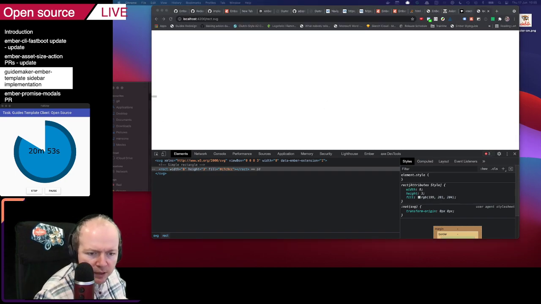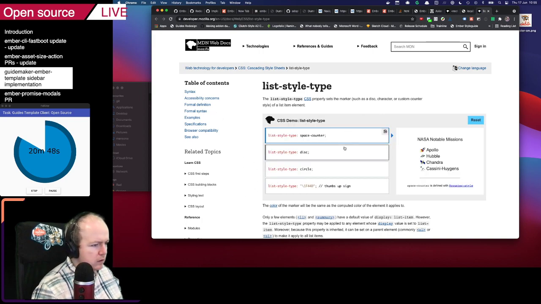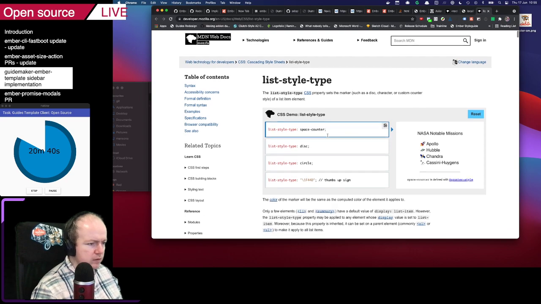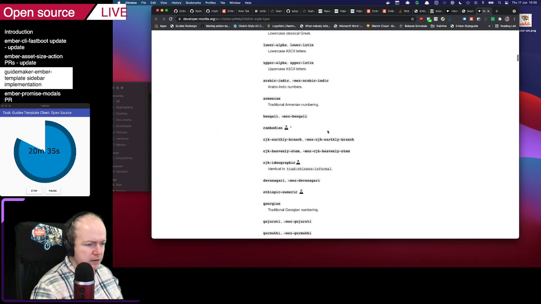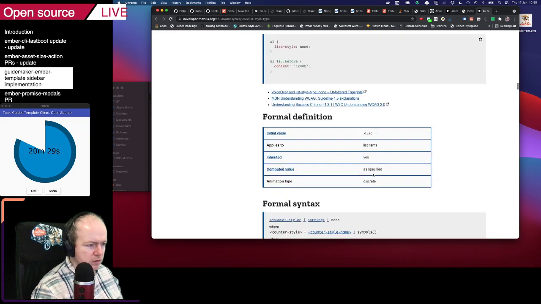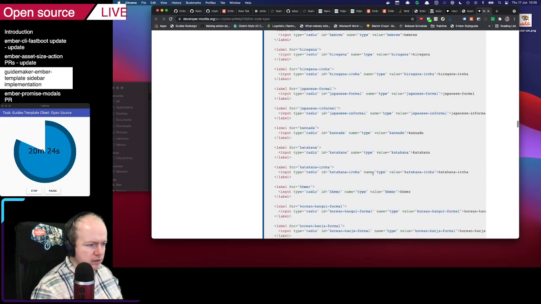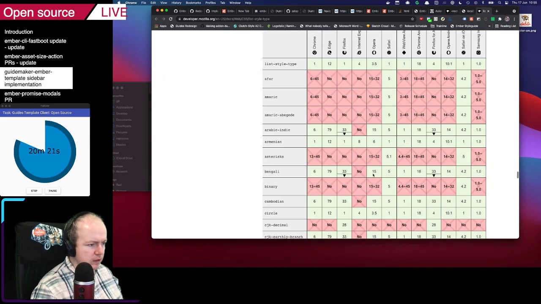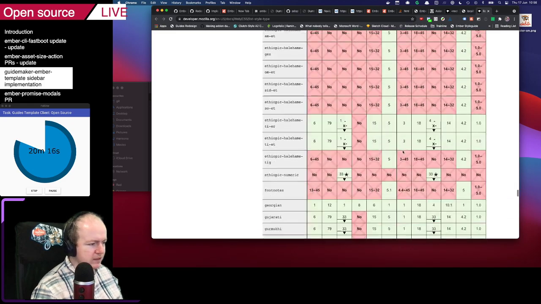So somebody's saying I don't need SVG list style type. What's going on? Oh. What's going on here? That's pretty cool. The one I'm looking for is like a dash though. Is there a dash style type? This is so complicated.